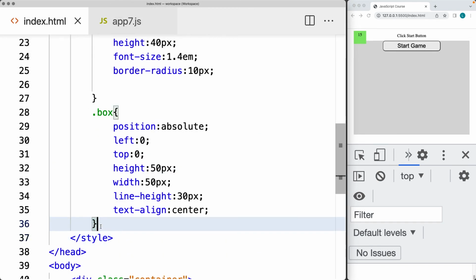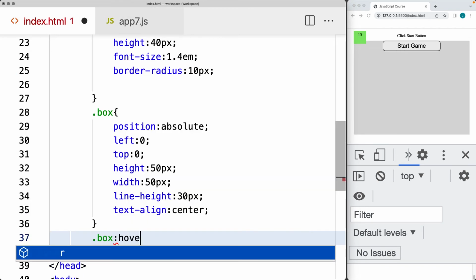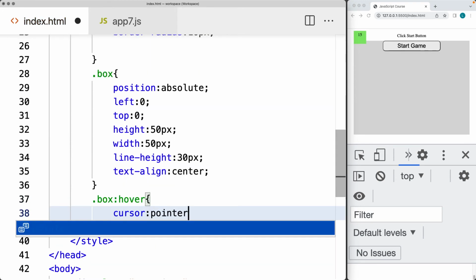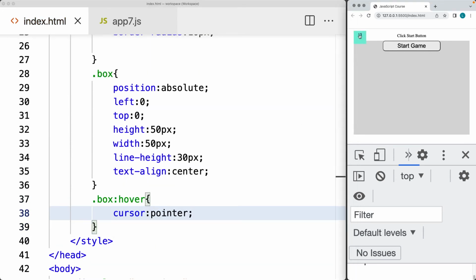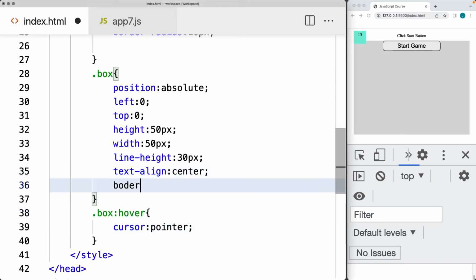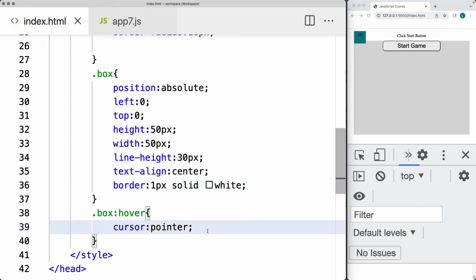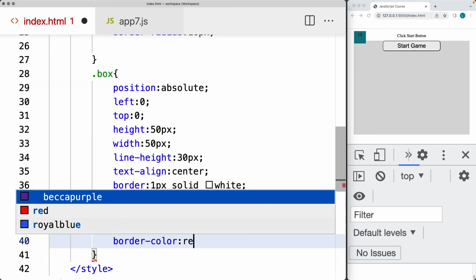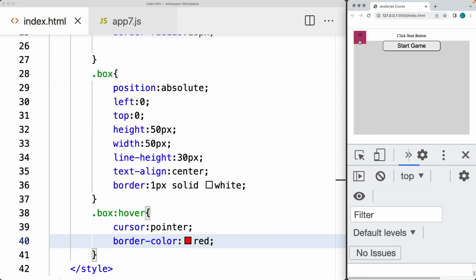So let's also apply to the box the hover effect. So setting up the cursor, and I'm going to set the cursor to pointer as we hover over it. Also for the box, let's set a border, and I'll update the border when we hover over it. So the border will just be a white border around it. And then as we hover over, let's set the border color to be red. So when we hover over it, we get this type of effect.